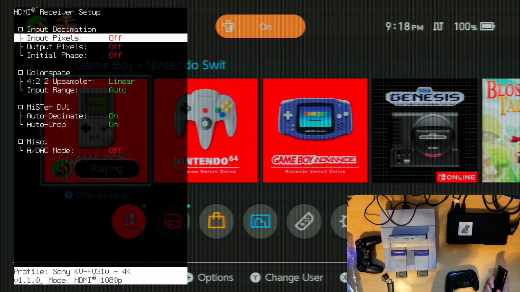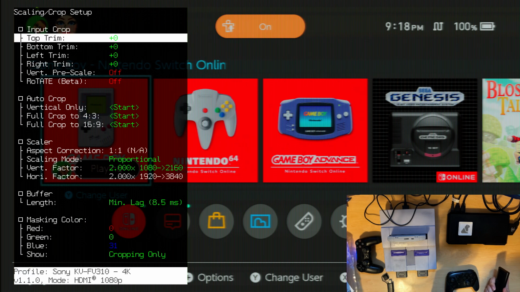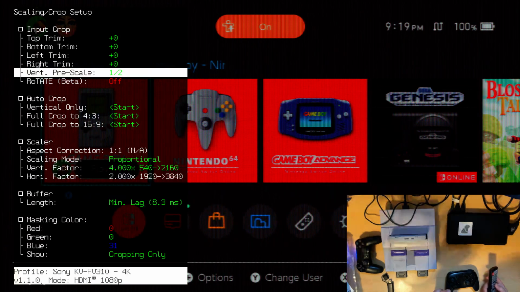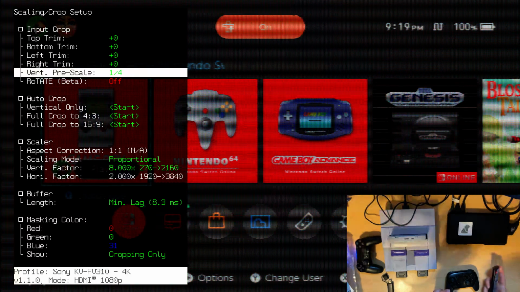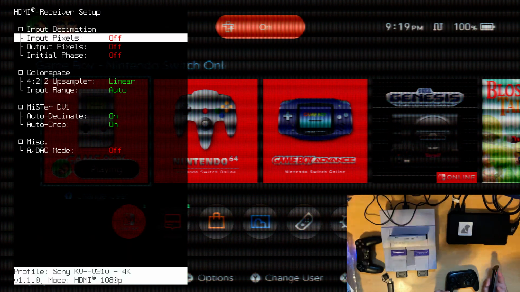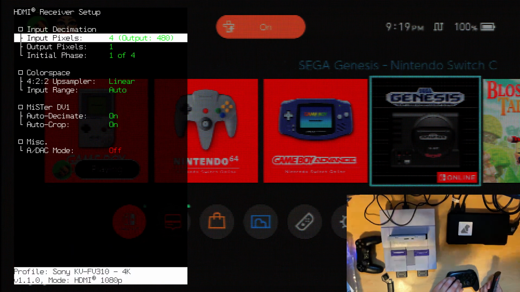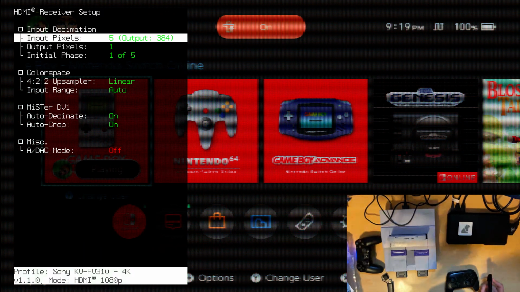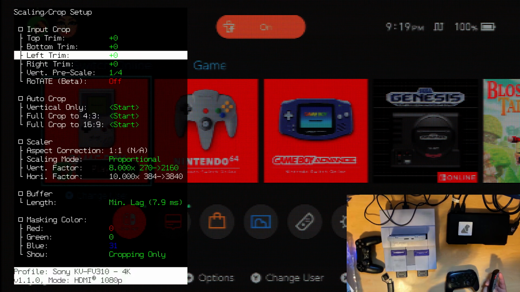That is because these scanlines were made for lower resolutions. So since I know that, I'm going to go ahead and turn up the prescale. I'm going to go to the ADC menu and turn up input pixels. And as you can see, now that I've done that, it looks a little bit more like a CRT. I might be able to go a little bit further. Let's try that.